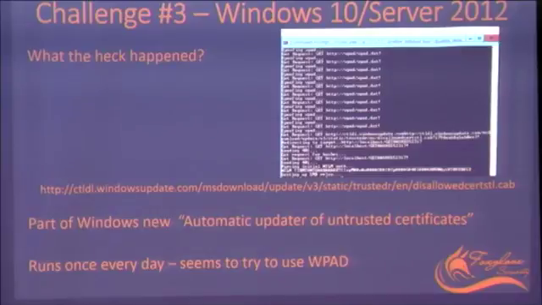So Windows has this new-ish automatic updater of untrusted certificates. I'm going to link to the MSDN article for this in the blog post we did about this stuff, which is actually already up on the Foxglove Security blog, I guess. But basically, what happened was it was trying to do these certificate updates sometime during the evening.